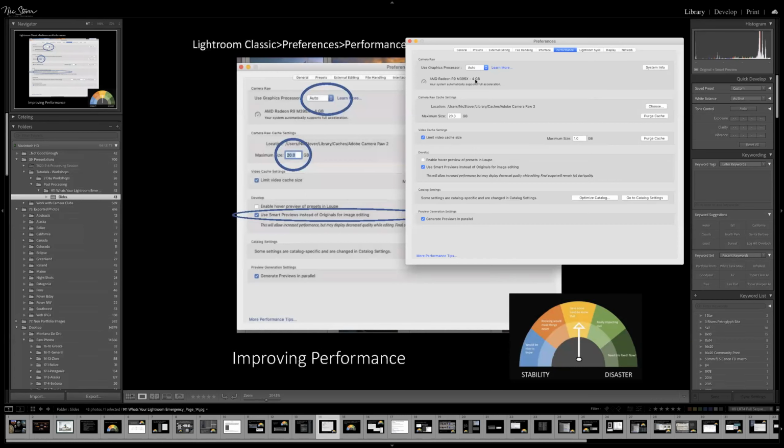The other two settings I change are, I increase my camera raw cache to 20 gigabytes. By increasing my camera raw cache, it's able to cache much more and moves a lot quicker. And then I limit my video cache size to 1 gig.